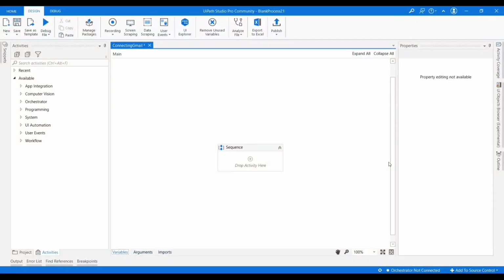In this video, we will discuss how to get emails from Gmail using UiPath. For this, first we need to check whether the mail activities are installed in our studio or not. To check this, there are two ways.